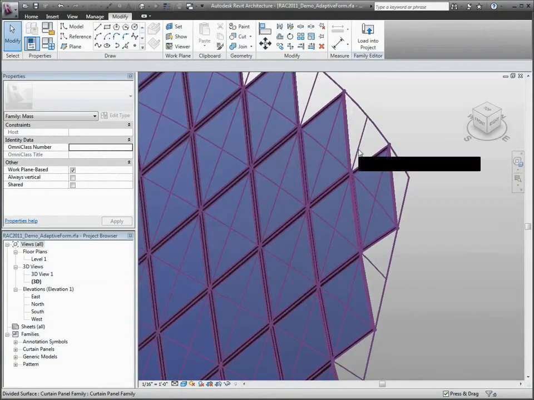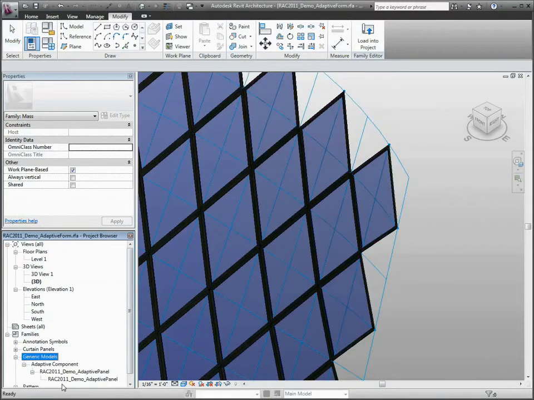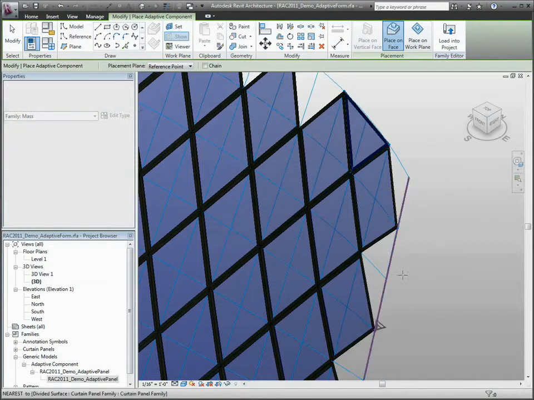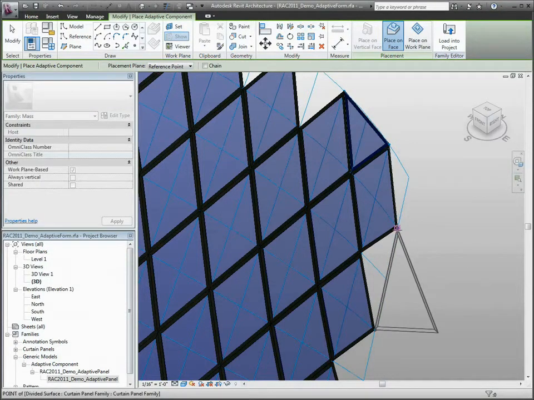One of the most common uses of the adaptive component is to fill in these edge panels. So after loading my new component into my conceptual design, I simply drag it from the project browser to the canvas and click the points which I want it to connect to. This tool provides unlimited control over your custom curtain systems and unlocks a variety of exciting workflows.